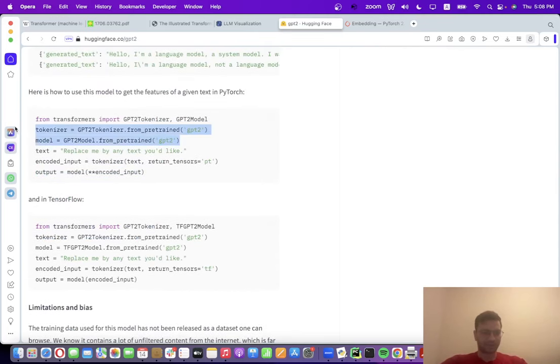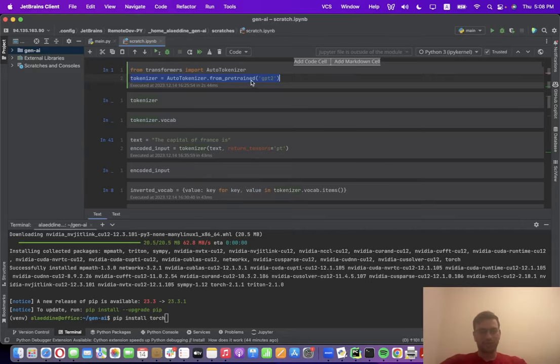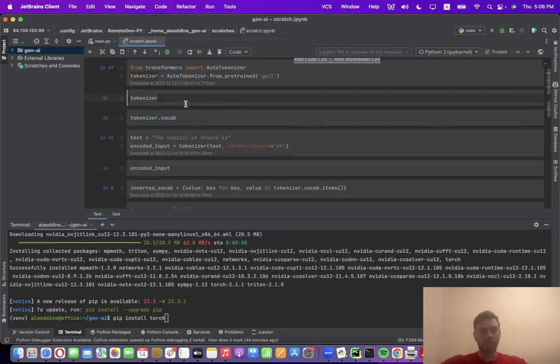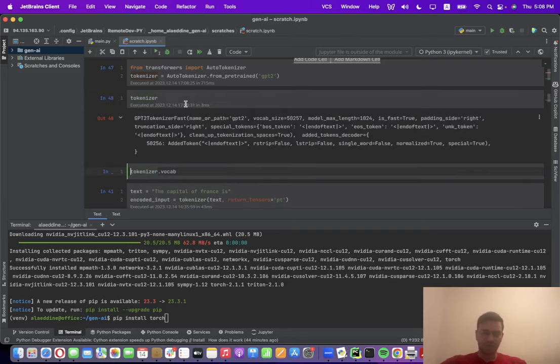I'm actually using this text snippet here. So basically I will load the GPT-2 tokenizer, and I want you to take a look at what's inside this tokenizer. What is it composed of? When I try to print the tokenizer instance, of course I see the model name. And a very important parameter is the vocab size and model max length. So what do they mean actually?